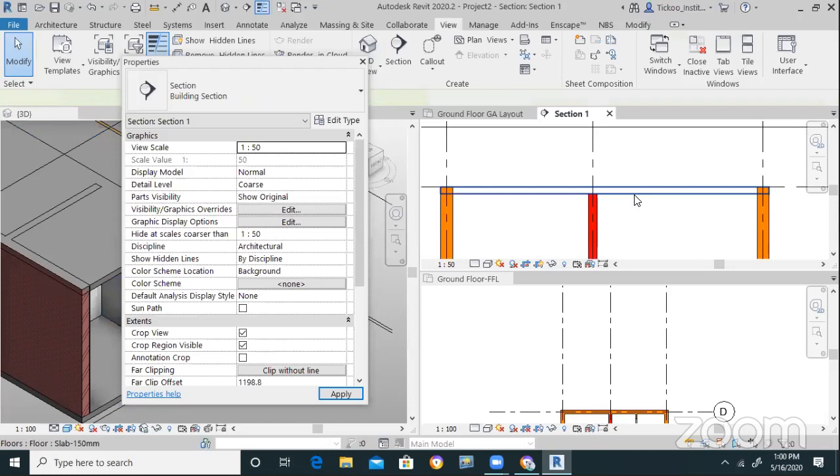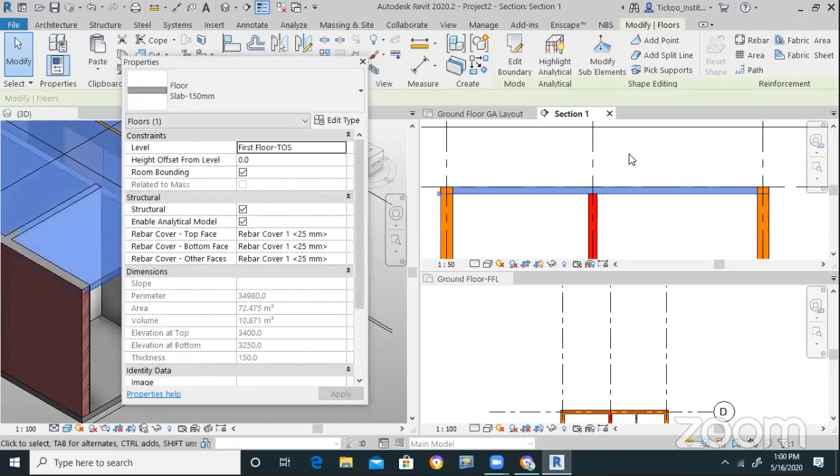But if I increase, let's say the slab increases to a point, let's say there's a height offset of the slab. Let's say I increase this, let's say from TOS it is 100 mm for any case. So what will happen? The wall, there is a gap.